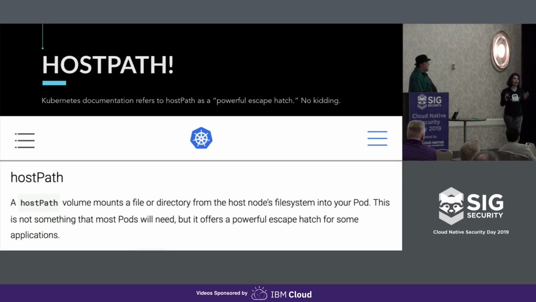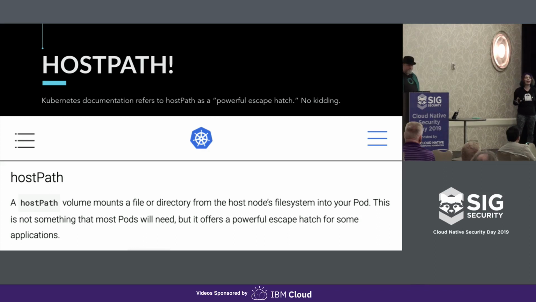So we've mentioned hostPath a couple of times, and I wanted to talk more about it because hostPath is wild. HostPath is so wild that we named this talk after it. It is defined to this day, you can look at it on the site, this is a screenshot from the Kubernetes documentation, as a powerful escape hatch. They are not kidding. It is an incredibly powerful escape hatch. You can escape all kinds of things with it.